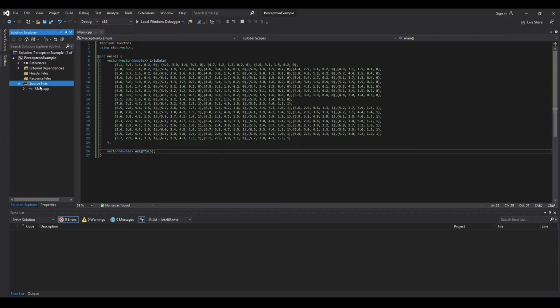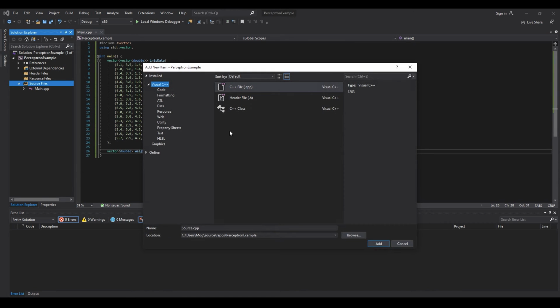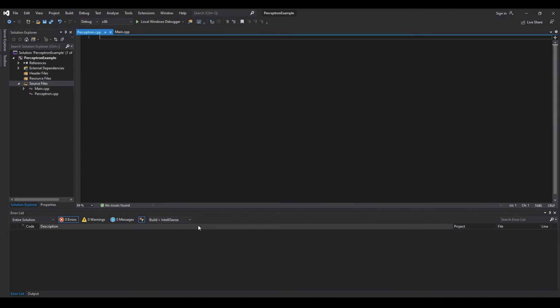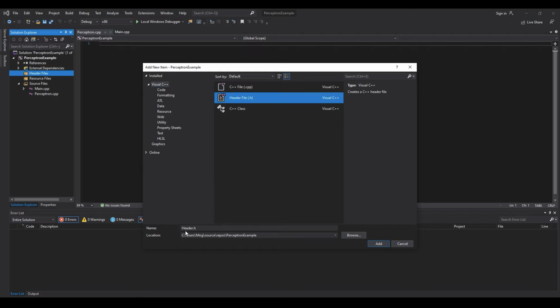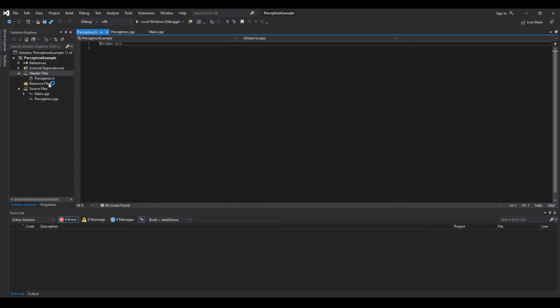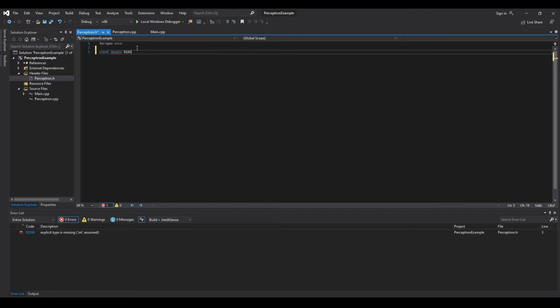Now that we have our data into our program, we need to build the perceptron. We'll create a new source file and header file. What does our perceptron need to do? First, we can set the constant variables, the bias input value of 1, and the max number of epochs to stop at if it's not capable of finding a perfect solution.